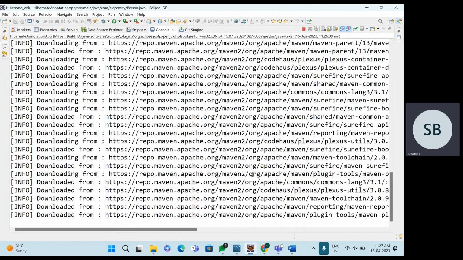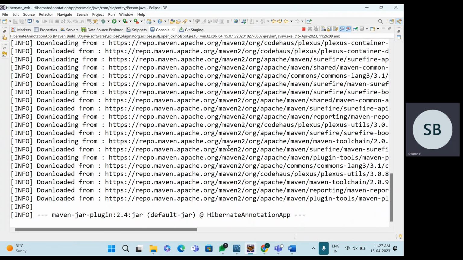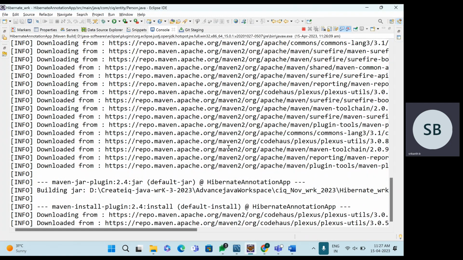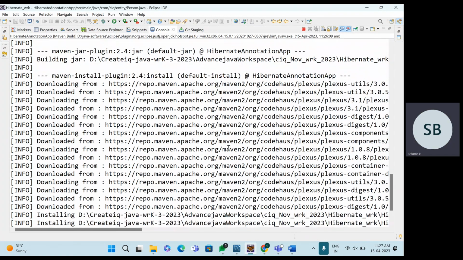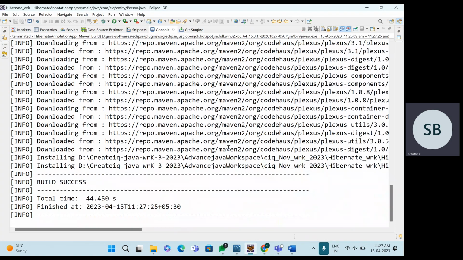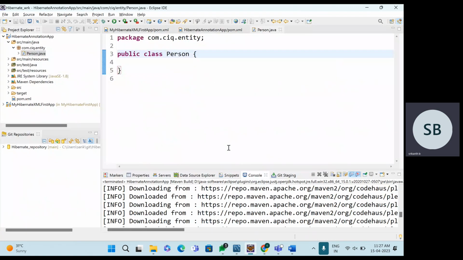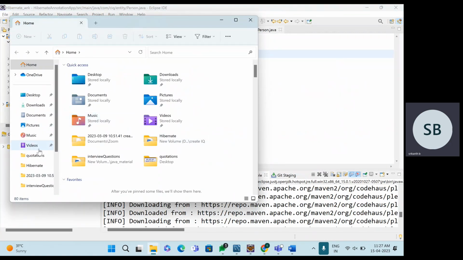Now it is downloading all the required dependencies into the local repository, the .m2 repository. So where is it present? Inside the users folder. Where is the local repository? With what name? Maven repository local, the .m2 folder. Even your Eclipse also has one repository, the .eclipse repository. Go and check the repositories.